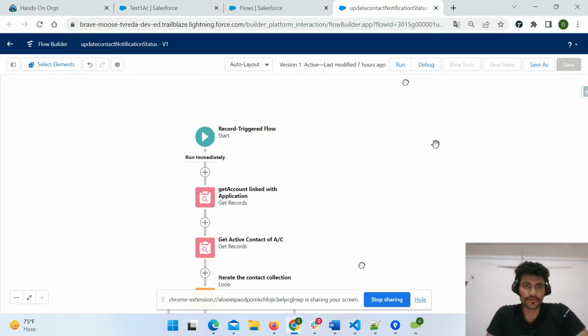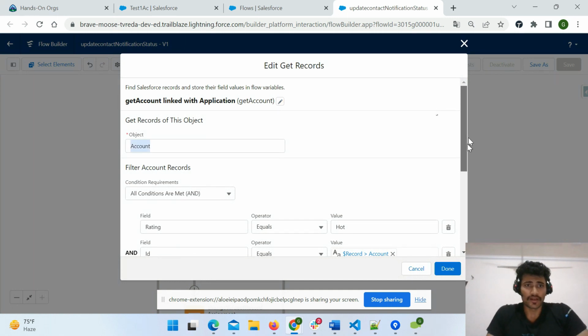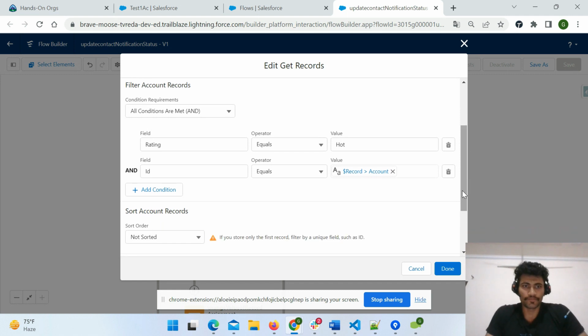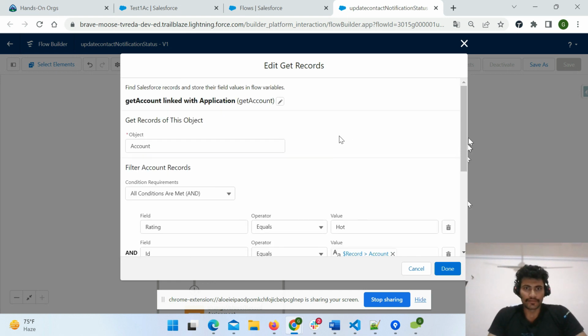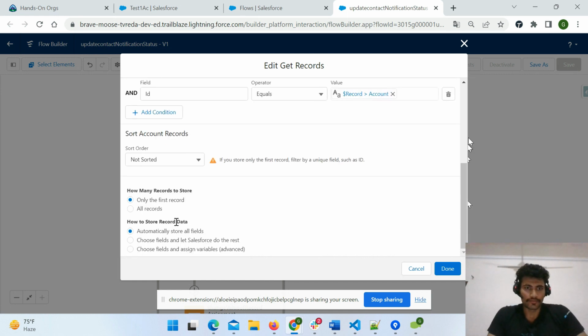Going forward, once the trigger has been invoked, we are checking whether the account which is linked with this application object, which is triggering this flow, has a hot rating or not. You can see the rating is hot, and the ID should be linked with the account which is invoking this trigger flow. Once we get the account linked with this application with the hot rating, we get all the records and store them automatically.